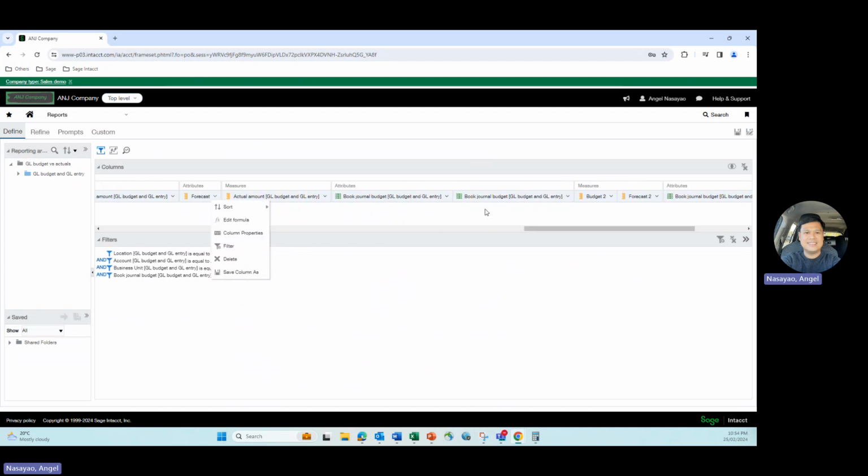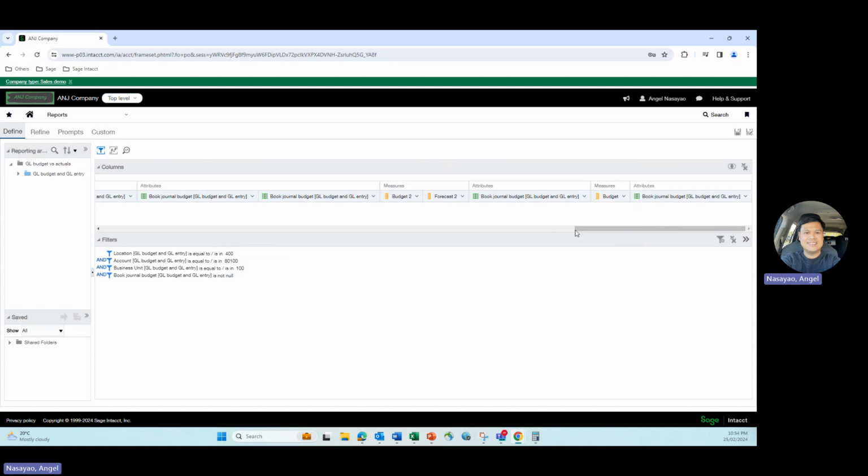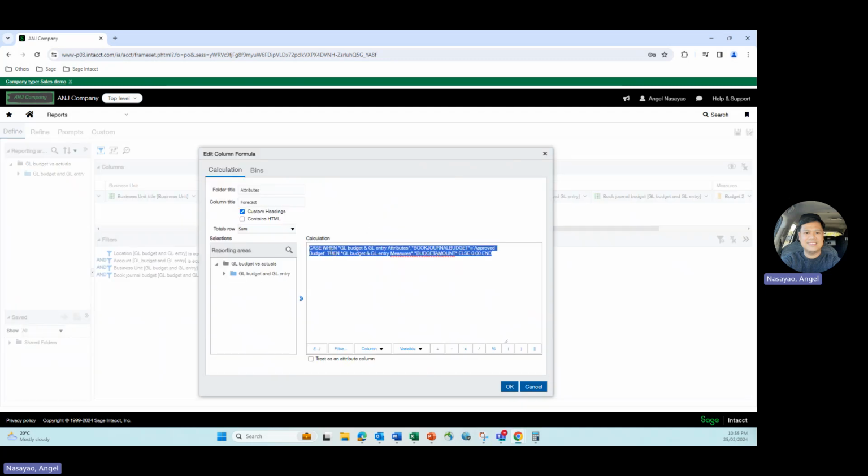But if you look at forecast there and we have the budget in here, what I would suggest is that if you click on formula, you can make use of the case when statement. In this case, case when the GL budget, GL entry attribute book journal budget is equal to another budget, then display the GL budget measures budget amount, else it's going to be zero. That's similar to the budget column, just making use of the case statement. And if you look at the forecast and edit the formula, you can make use of the case when statement too. In this case, the book journal is equal to approved budget this time, and it just shows the budget amount.